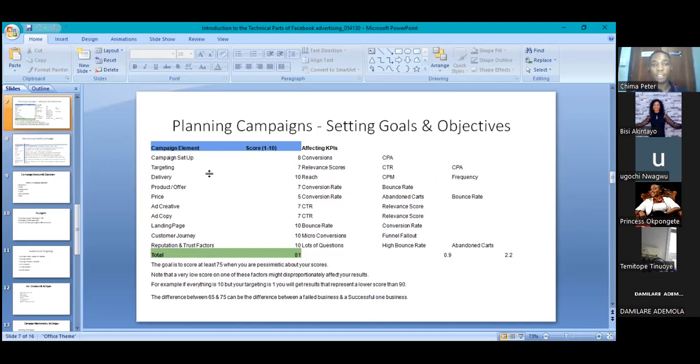Another thing you have to check is your product or offer. No matter how good your ad is, when your offer is not nice, or is not something that will resonate well with your target audience, you will not make any sales. No matter how nice your product is, you have to give them an offer that will make them take action immediately. I believe Victor discussed this yesterday, so I'll just leave it to them.